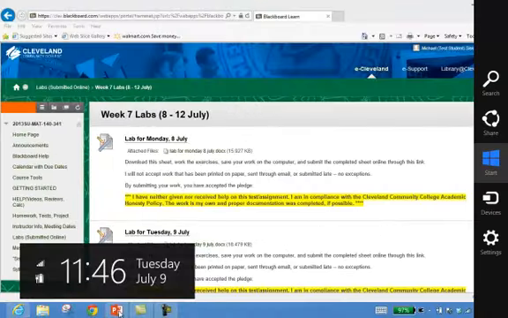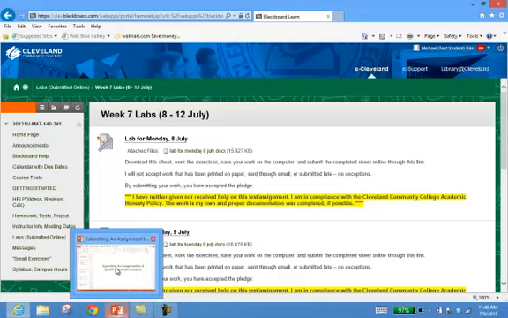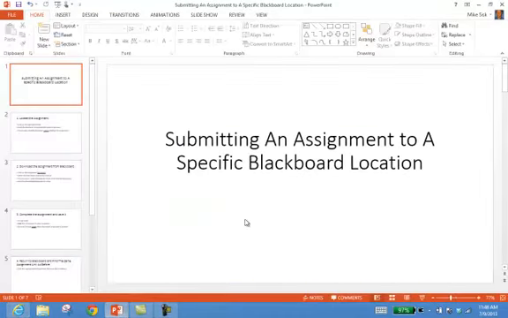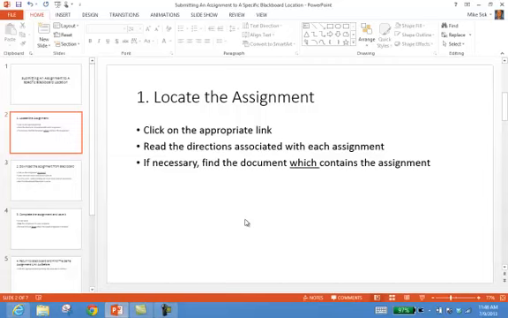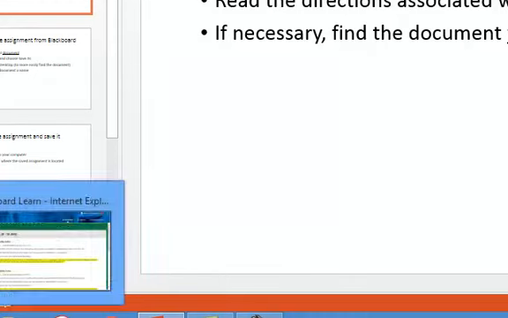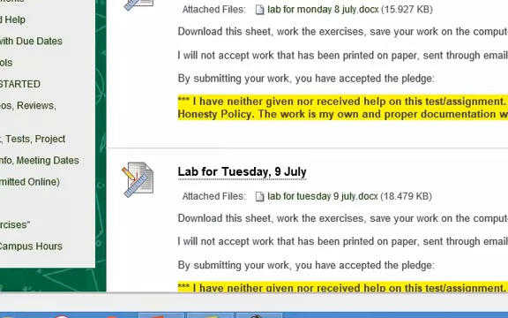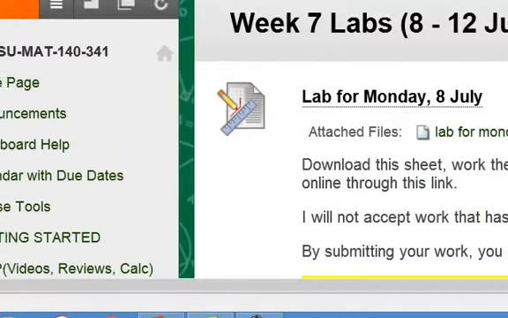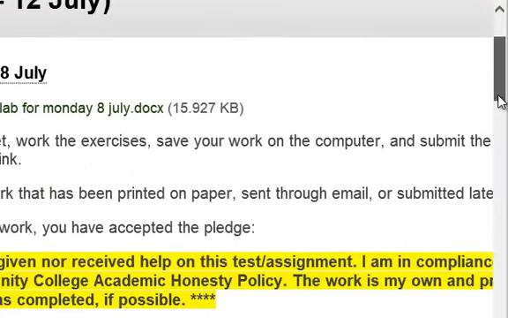Now again, referring to these steps, if you're watching this video, be sure to stop and rewind as you need to individually. The first step that you'll do is locate the assignment. You'll find the appropriate link that's there, read the directions, and if necessary, find a document that contains the assignment. In my particular example, in the Math 140 class, I'll try to make this a little bit larger to see on the screen for those of you who may have some visual issues.